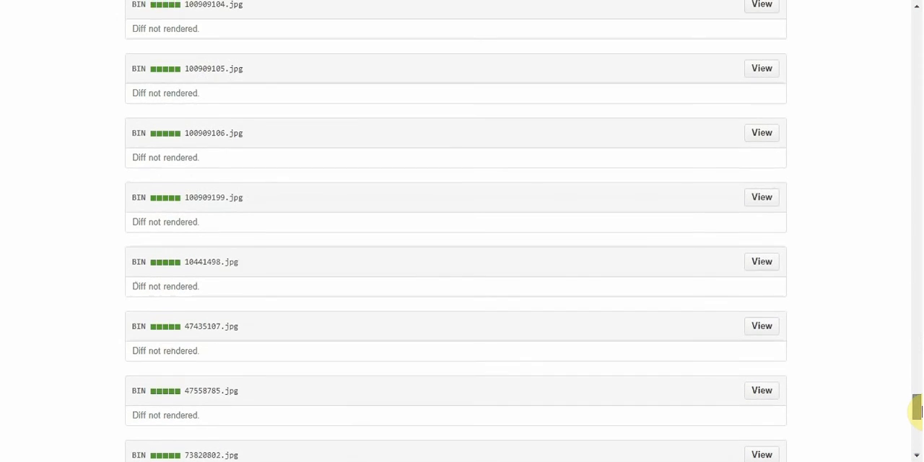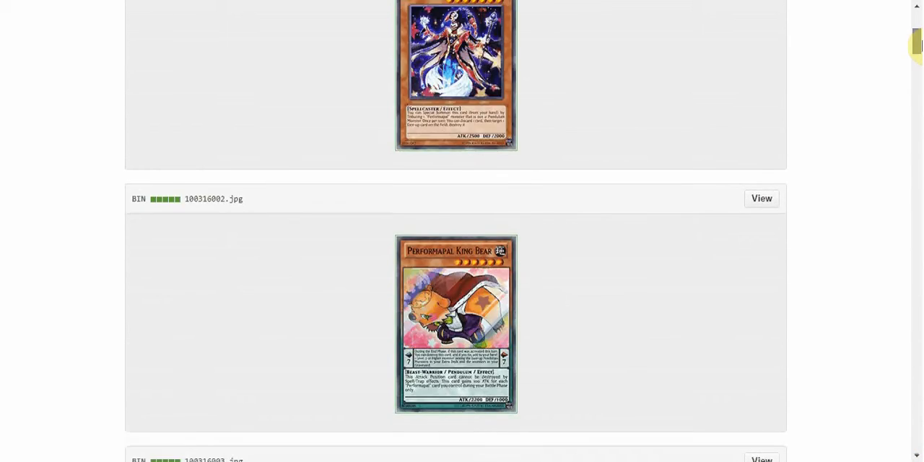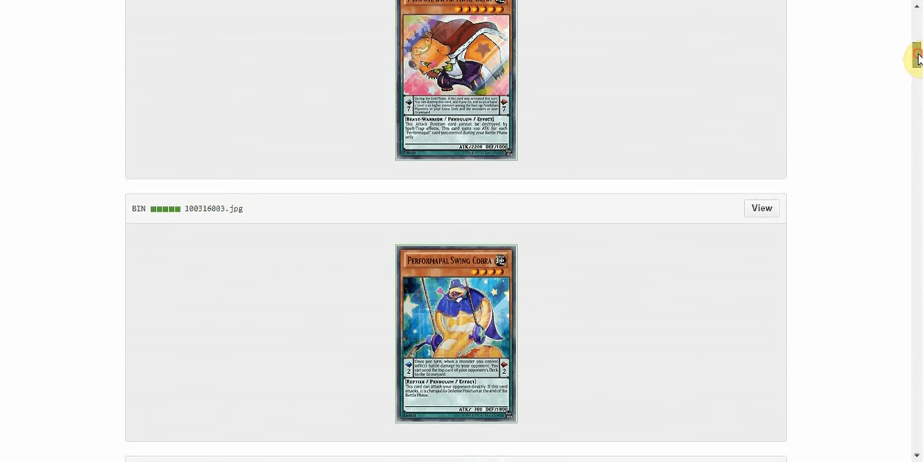And then there were some changes to the Blue-Eyes cards. So those images are changed. You're going to have to redo your decks now. In the future, it's going to be automated for you.